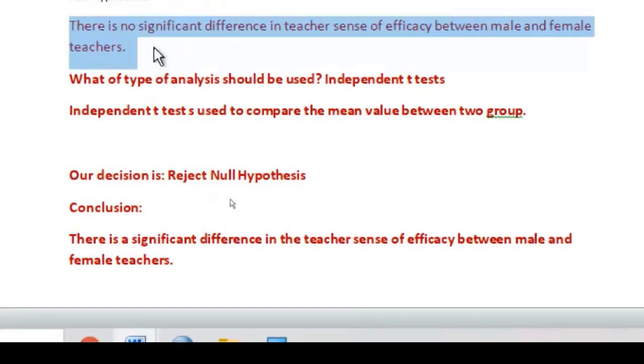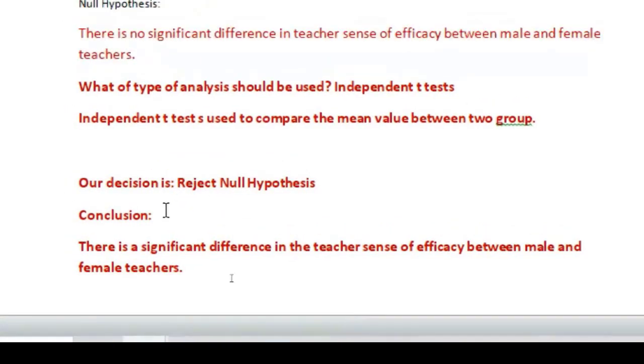So if you reject this statement, the conclusion would be that there is a significant difference in teacher sense of efficacy between male and female teachers. Now this conclusion also provides room for further research, provides direction for future researchers, and provides you ideas for the recommendation.